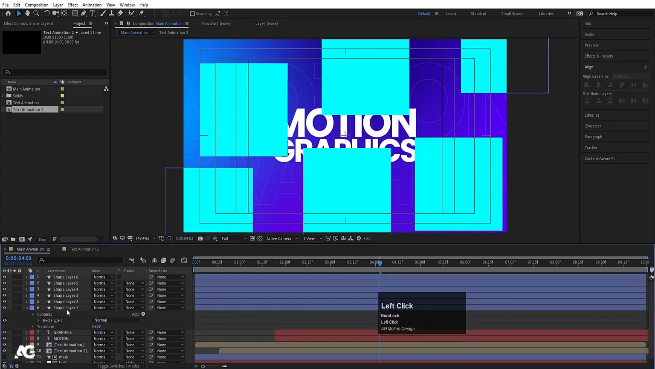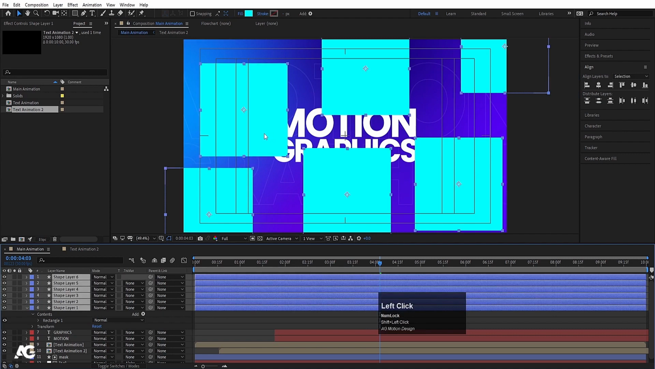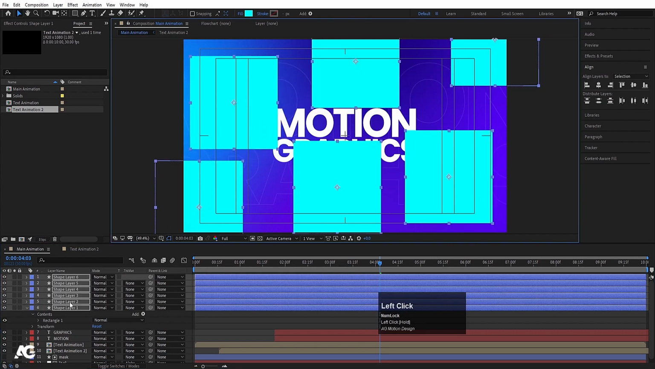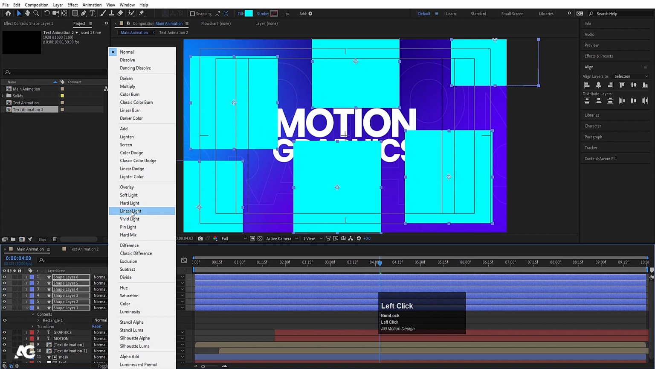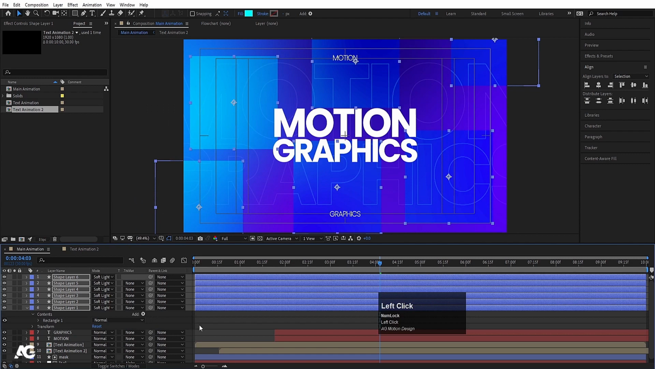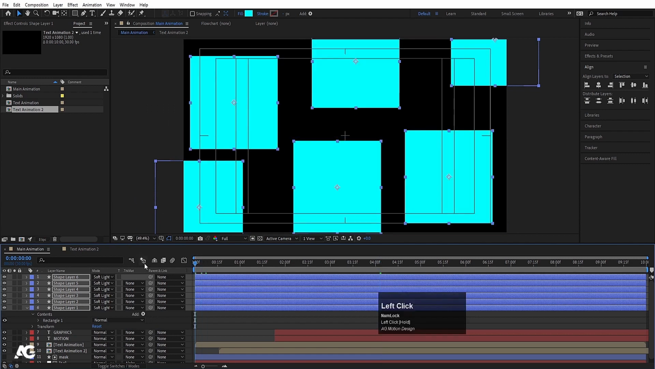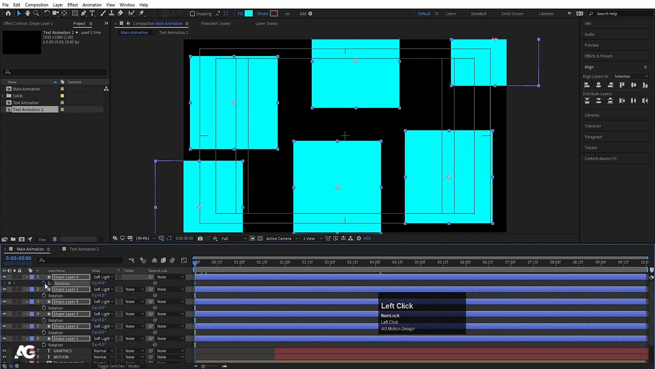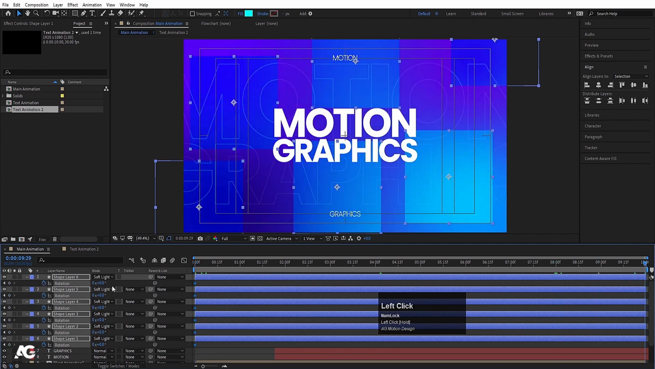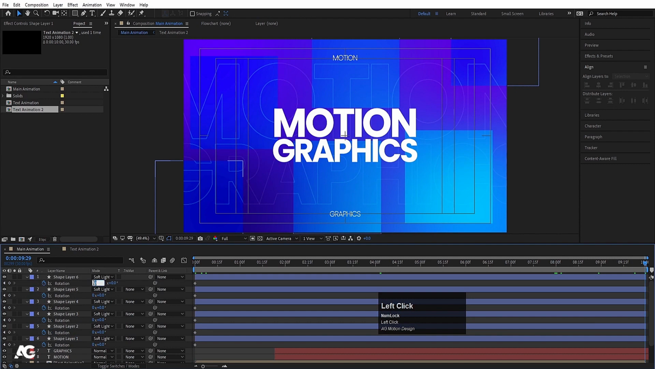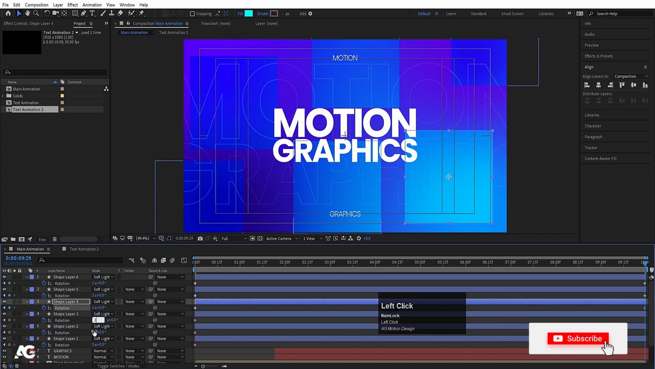Select those rectangles, move them like that, and for the blending mode I'll choose Screen, or let's say Soft Light. So this looks good. Go to the start, press R for rotation, create one keyframe, go to the 10 second mark, and let's make this first one 1 rotation, this one 2, 1, 2, 1, 2.